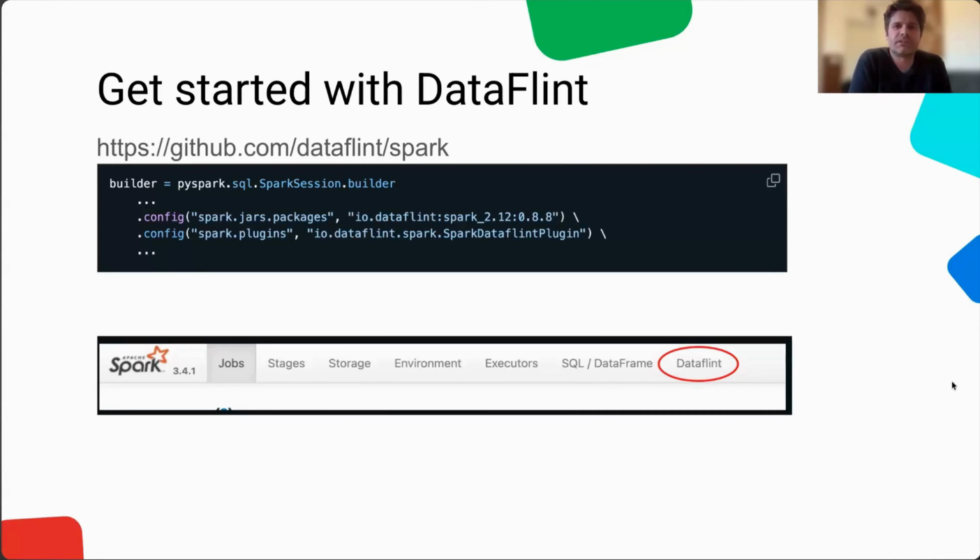What I presented here is the SaaS application, but if you want to get started with DataFlint, we have an open source product, which is easy to set up. When you create a Spark session, the only thing you have to do is add our DataFlint Spark jar and specify the plugin. Then magically you'll see another tab appear in the regular Spark UI, and from there you'll see some of the things that I showed you today. This is free, and you can go and have a play with it today and check it out.